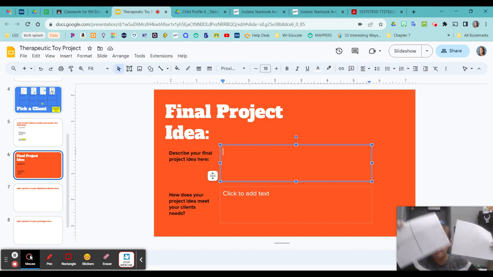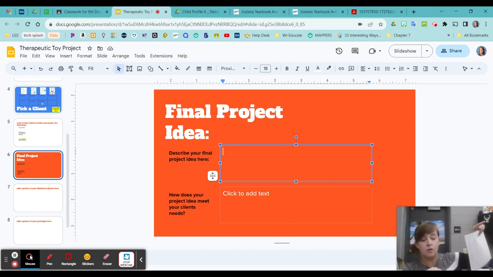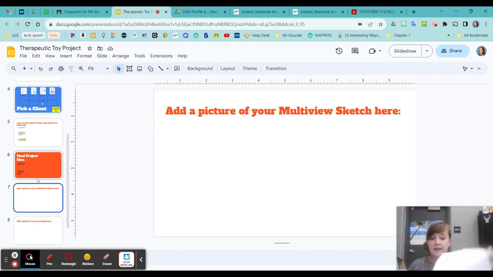So choose which type of paper you have. It's on the table over by the bulletin board, by the box of supplies, okay, where we usually get our student supplies from. If you have more than one piece, more than one thing you are building for your toy, for your game, you have to do a multi-view sketch for each of those, okay? So plan ahead. The whole purpose of that is to make sure you're ready to build before you actually start building, okay? On slide 7, you will be adding pictures.